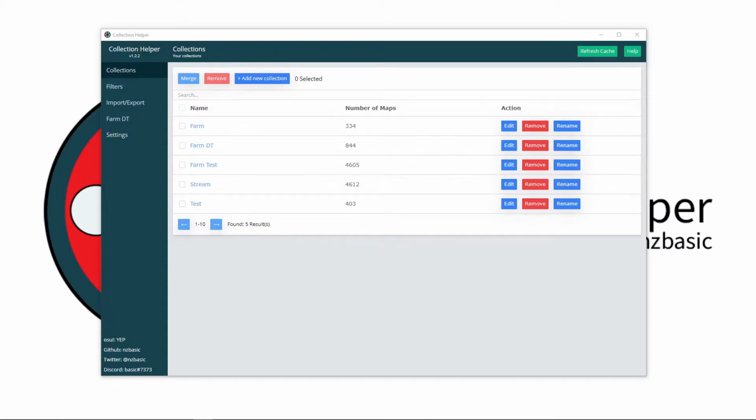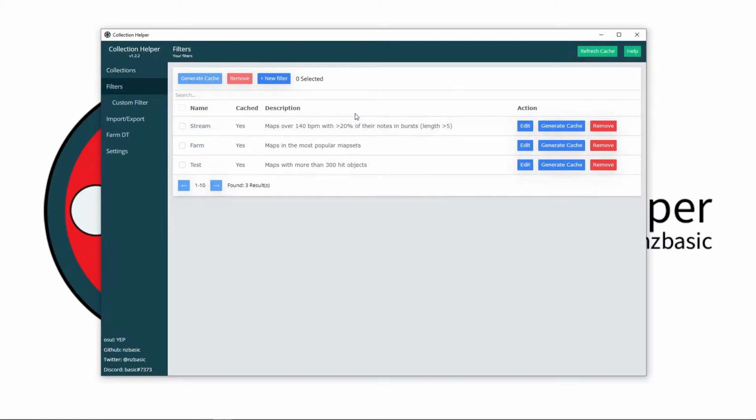Hi, in this video I'll show you how to create a custom filter in Collection Helper. Custom filters let you programmatically sift through beatmaps to find ones that fit a specific filter that you define. For example, the program comes with a stream filter that looks through each beatmap's hit objects to try to determine if that map is streamy or not.